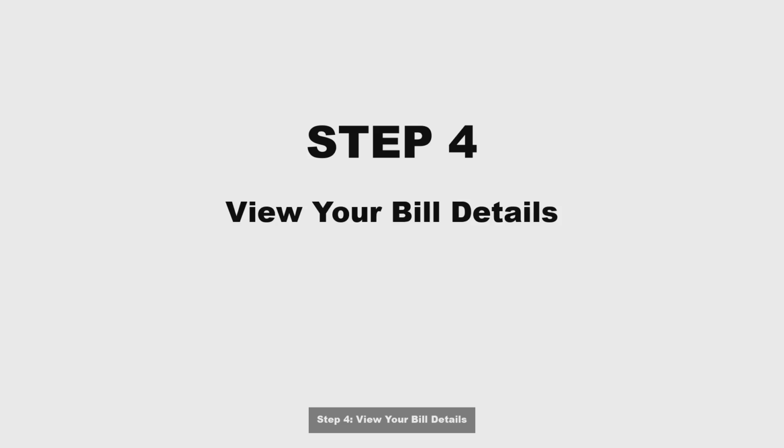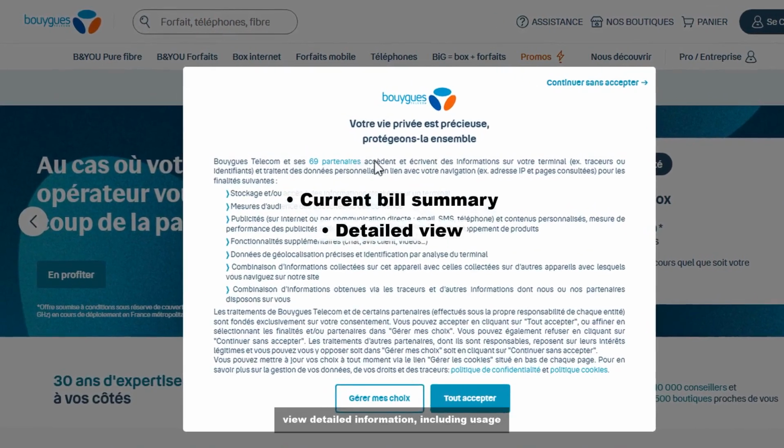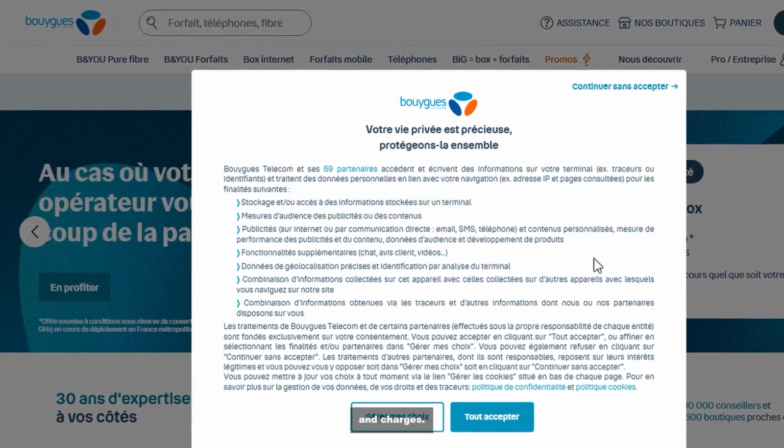Step 4. View your bill details. In the billing section, you will see a summary of your current bill. Tap on it to view detailed information, including usage and charges.